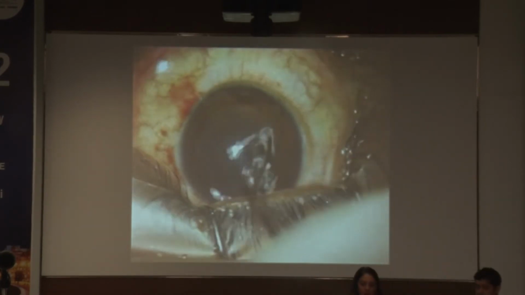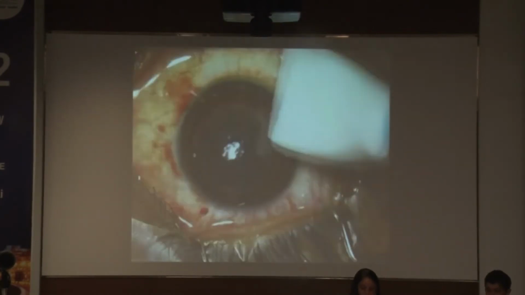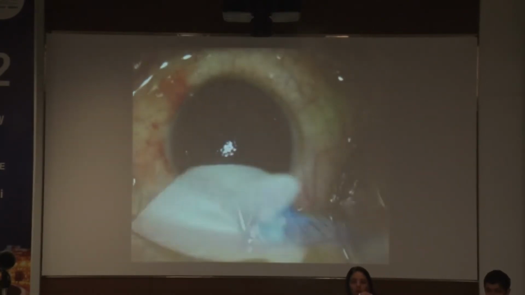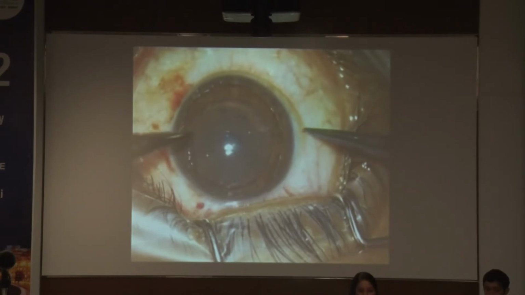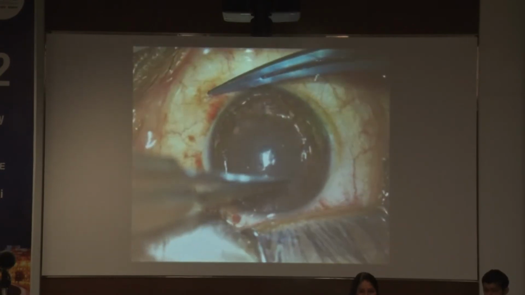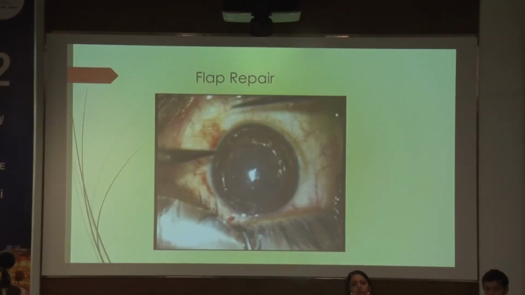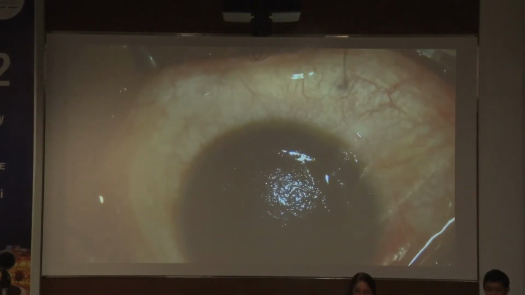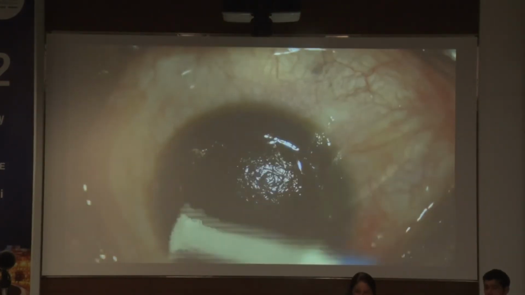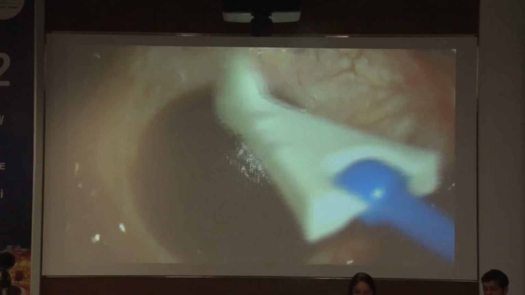And you can use absolute alcohol. That's what I've been doing recently. In this case, I've not used anything. And again, sutured the flap after removing about 2 millimeters of the epithelium all round. This is again a traumatic dislocation, and so again meticulous removal of the epithelium.